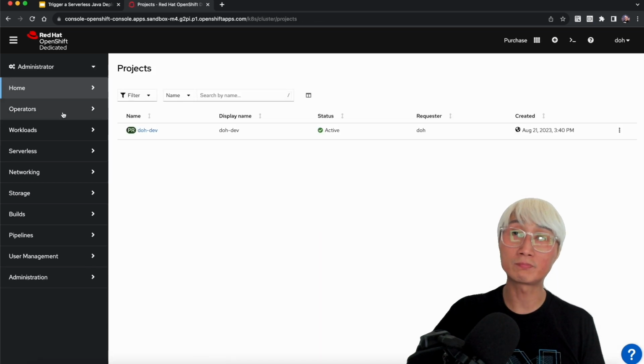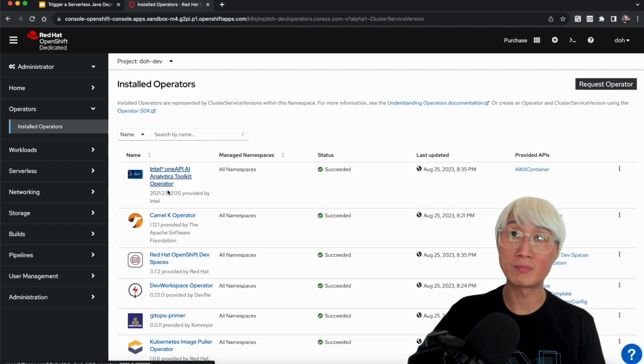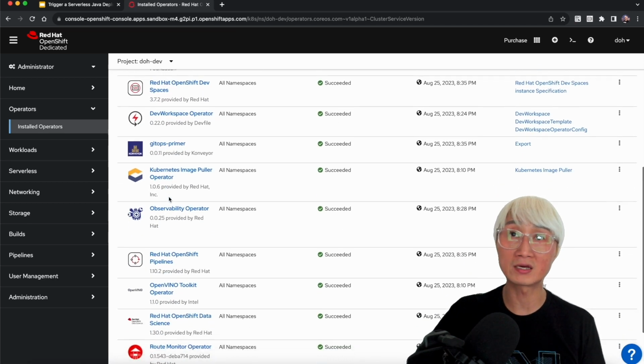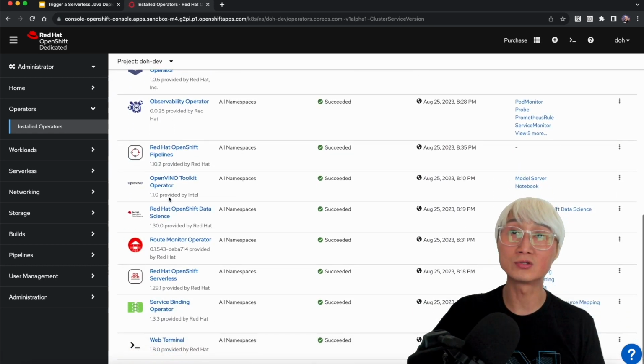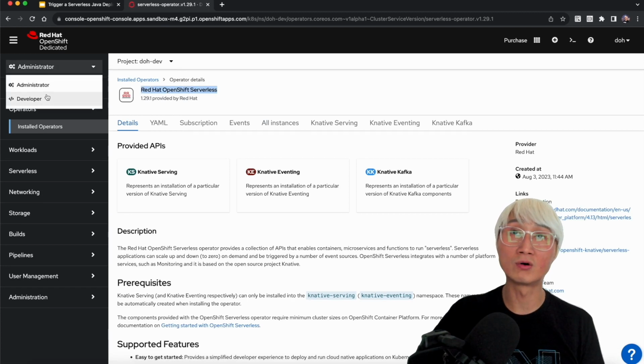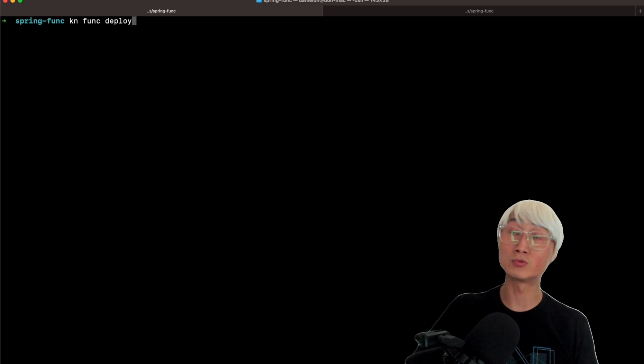And I switch back to the admin console. I don't have admin permission now, but I can still see what kinds of operators are installed in the developer sandbox. There are many developer operators already installed. Today I'm going to use OpenShift Serverless based on Knative. So you don't need to install OpenShift Serverless when you use the developer sandbox, which is really cool.